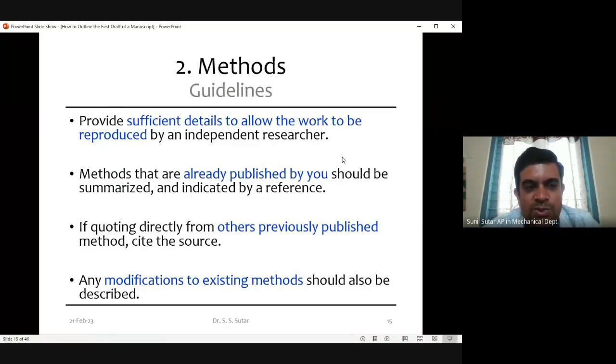Now I will march to the method section. These are the general guidelines. We should provide sufficient details to allow the work to be reproduced by independent researchers. So the purpose of the method section is, if a person who is not from your lab, not from your group, who is outside of your research community, he should be able to independently reproduce your work. So that much detail should be provided in the method section.